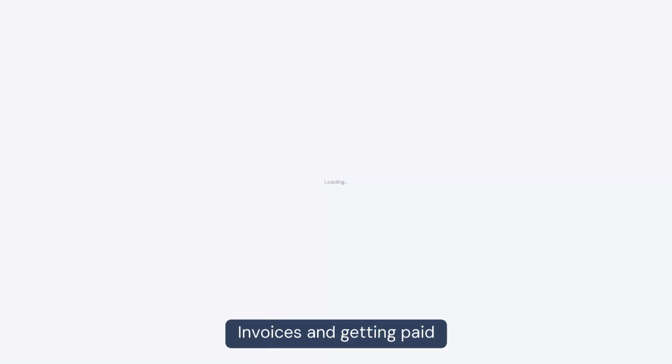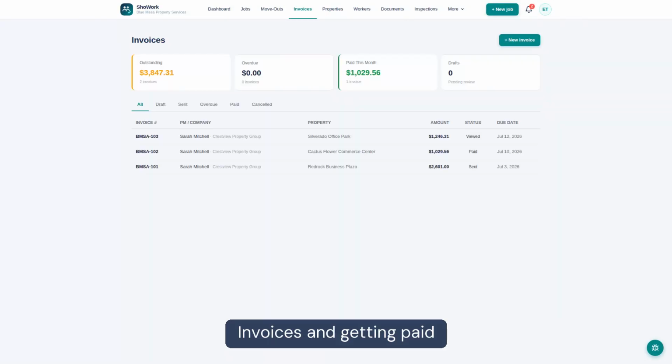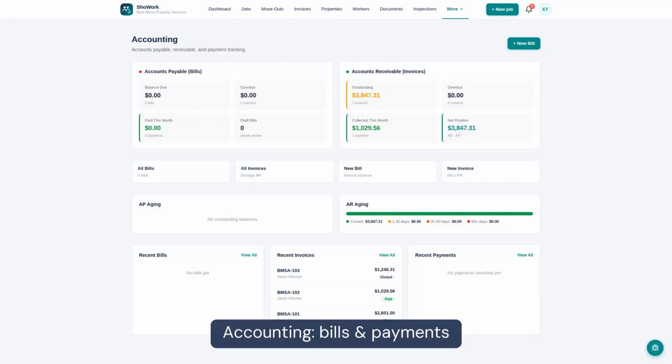Getting paid is simple. An invoice can be created automatically the moment a job is done. Add any line items, send it to the property manager, and track when they view it and when they pay. ShoWork also handles the money you owe. Under Accounting, record bills from your suppliers, approve them, log payments, and watch your aging so nothing slips past due.